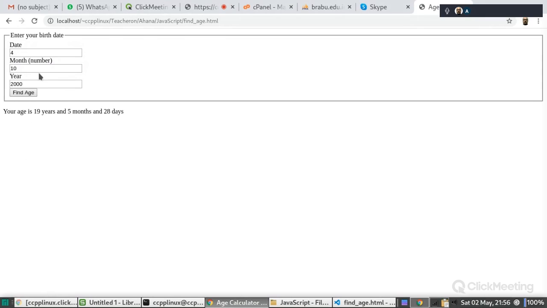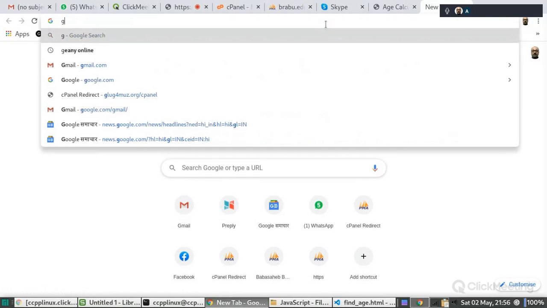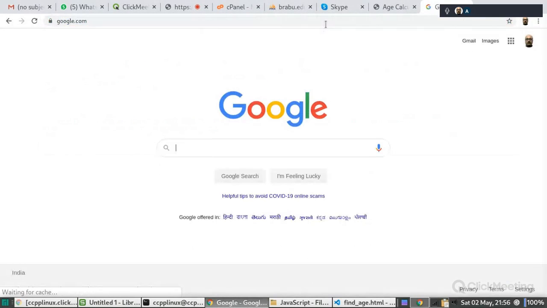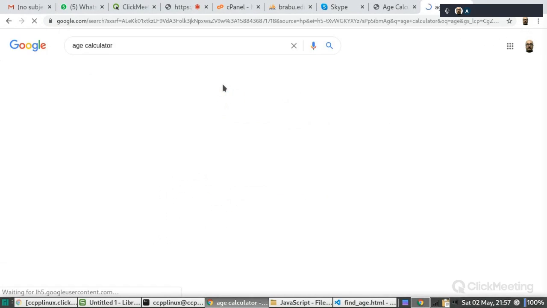So here, this is our form, and here we are making use of JavaScript. Actually, a lot of websites are making a lot of money using this type of logic. Let me show you. Just go to Google, because these types of programs are very interesting programs, and search for age calculator.